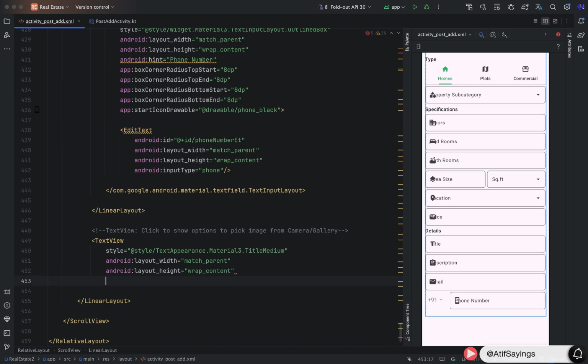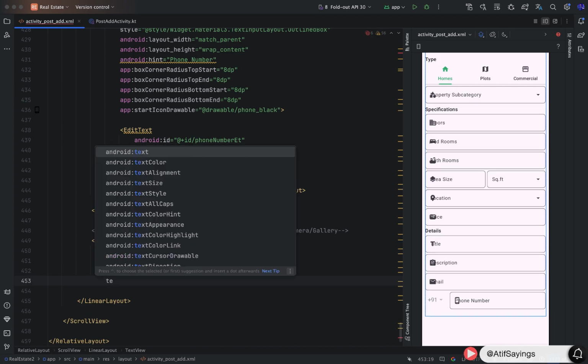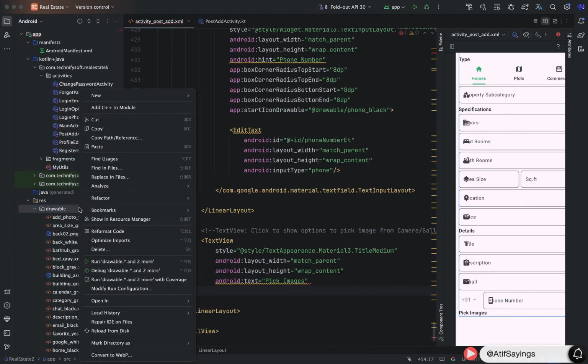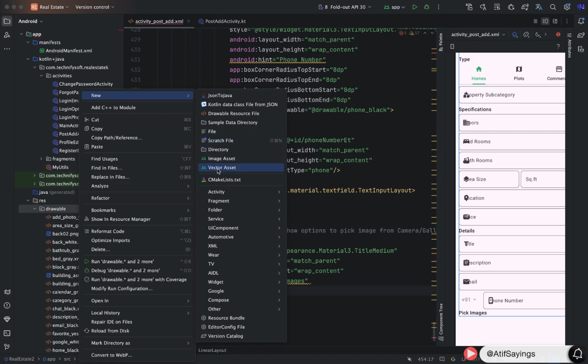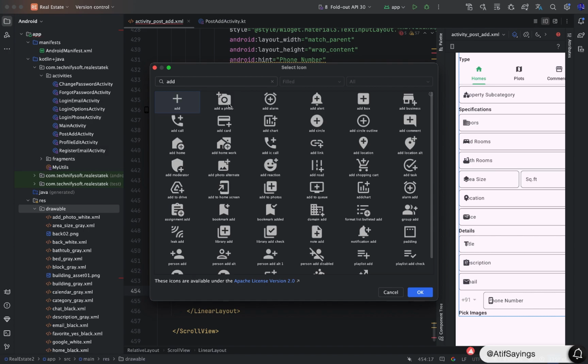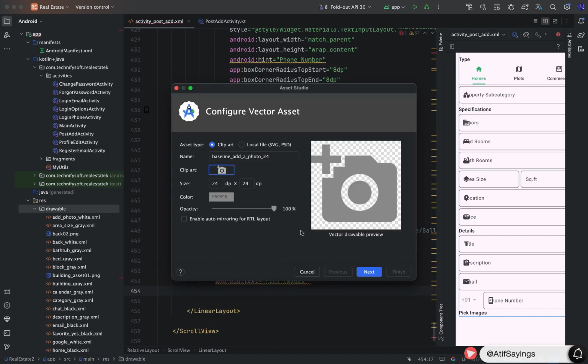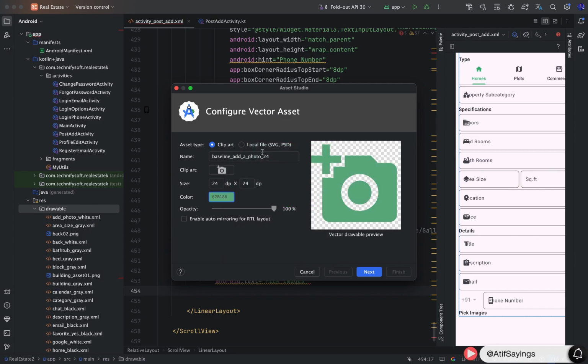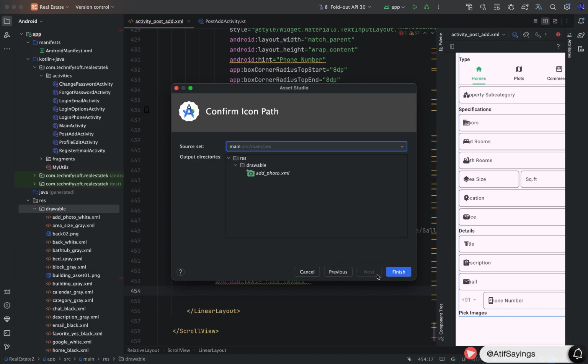After setting the style, we will set the text to this text view using the property text, and text will be pick images. We also need to show an icon in start of this text view. Right click on drawable folder, click new, click vector asset, click the clip art icon, search for the icon with name add, choose an icon, click OK, choose the color green. Now we will rename the icon with name add photo, click next and finish.